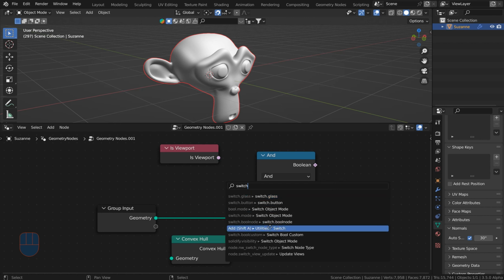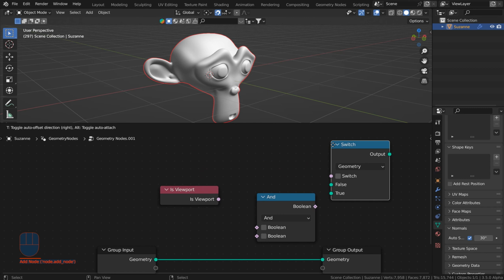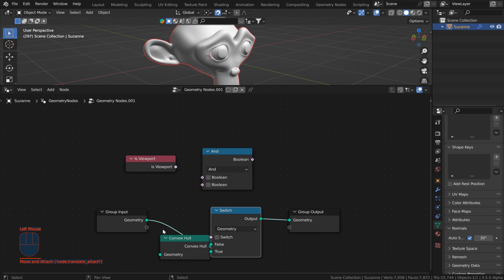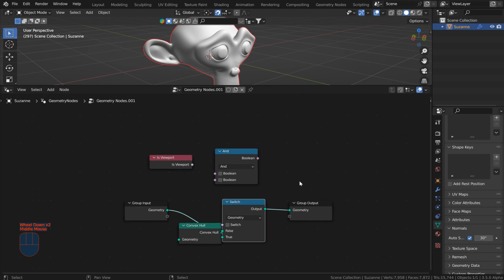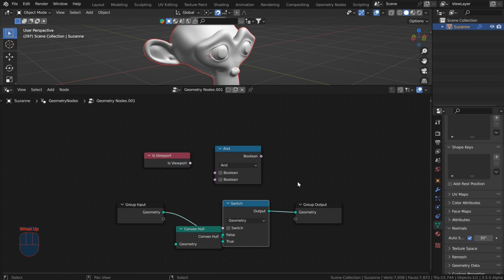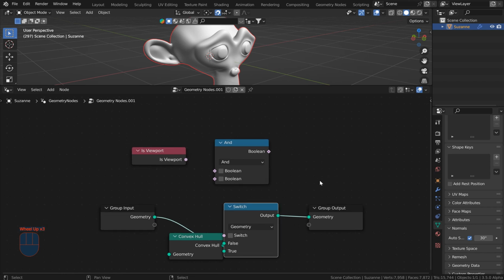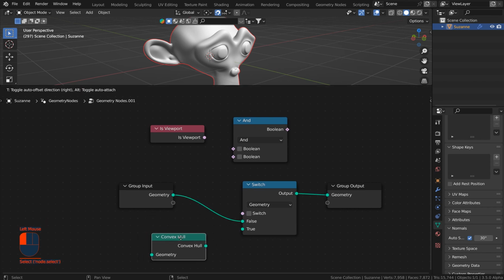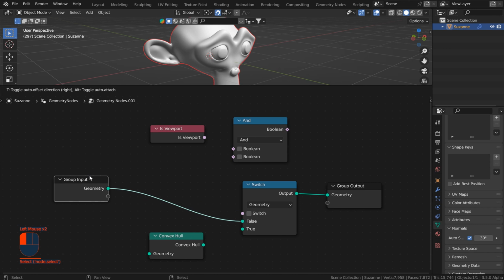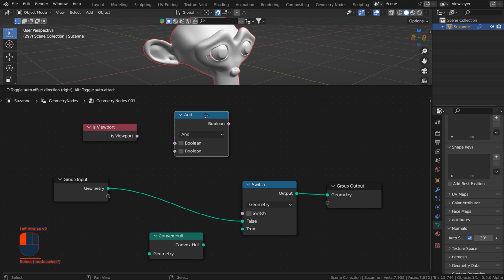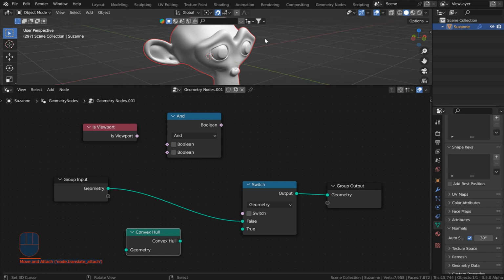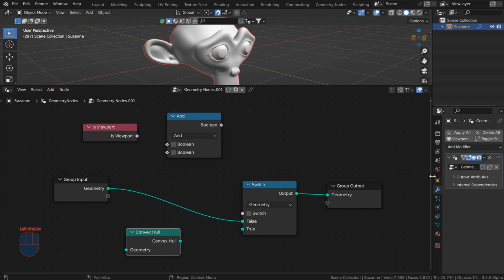So under shift A, utilities, switch, I will find a switch node. All right, so I'm just going to take the switch and drop that in. And I do notice that the zoom in here for the last couple of 3.5s, when you roll your middle mouse wheel up to increase the size of everything, it lags out like crazy. So hopefully they get that fixed soon. So what I want to do is take my is viewport, my Boolean math, my convex hull, and I want to switch this on and off over here under the geometry nodes.